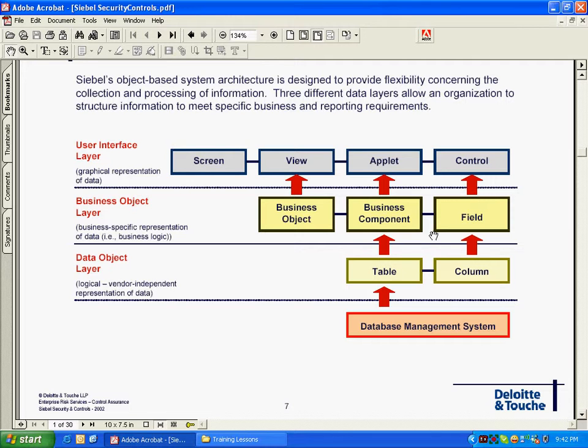Then I explain to them what is basically the meaning of business object. That's where all the tables get logically connected back again from a user perspective. In the presentation layer, or the top layer, the user interface layer, it just presents it, right? So this was the thing that we learned. Now we will see the various objects: screen, view, applet, control, business object, business component, field, table, column. These are all objects.